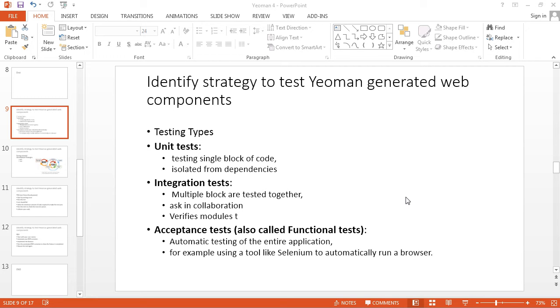First strategy is unit testing. Unit testing typically means that you are testing your component in isolation, where you are picking up single block of code and you are testing only that particular block of code for the specific functionality. It has to always be tested in isolation, isolated from dependencies. You can also use mocks in order to conduct testing of single block of code.